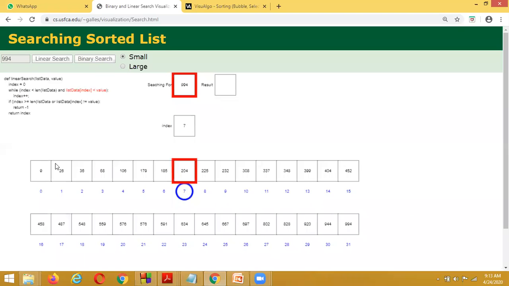How many comparisons are going to be done inside the linear search? It is going to do n comparisons if the searching element exists at the last position. If we are searching for 994, at which position is 994 stored? It is stored at the 31st index position.